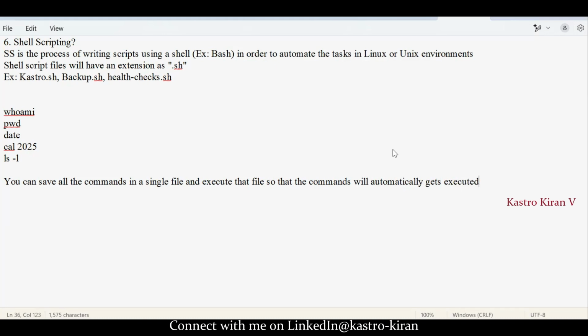Now, before we practically write the shell script file, let us understand some default syntaxes of a shell script file. So here we have a concept called Shebang.